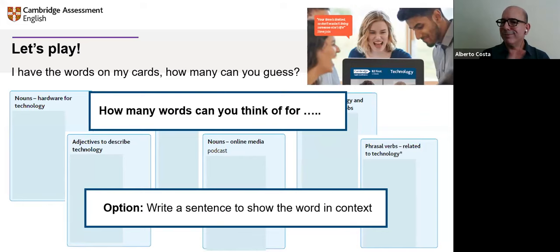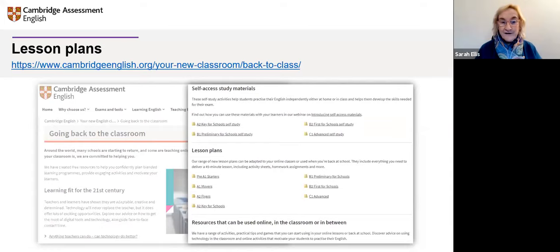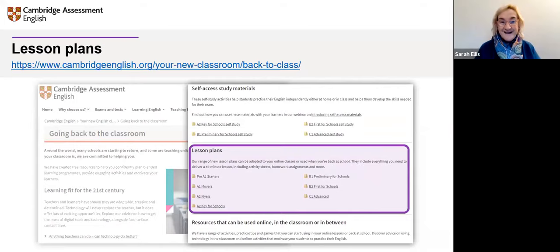Sarah, can you remind us about the lesson plans? Yes, when you go to My New English Classroom, this is the website, you'll go into a section where you can find the lesson plans there, and you've got self-access study materials to work with the students, encourage independence, and you've also got lesson plans for yourselves as teachers. You can see they're available at different levels. But we still have more.